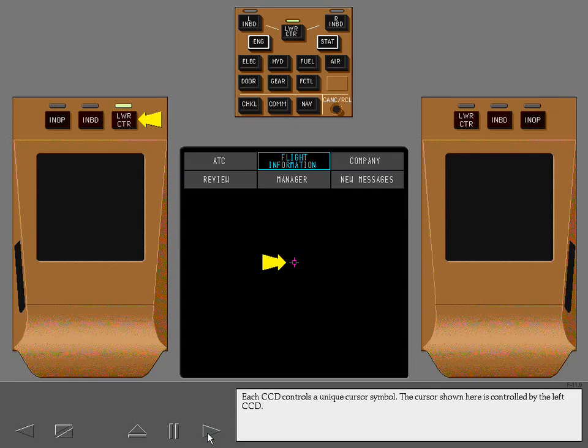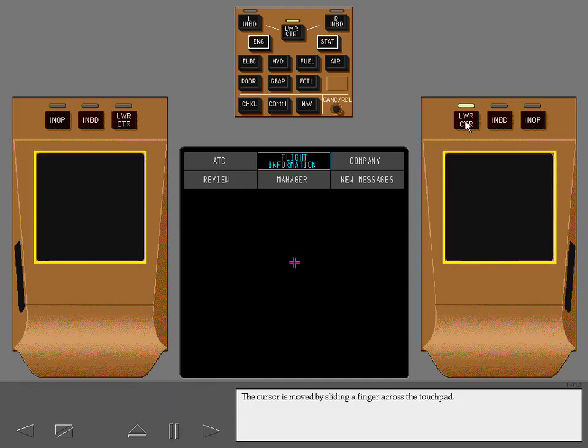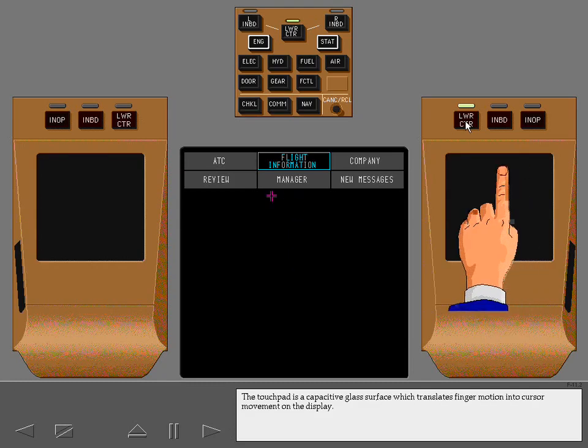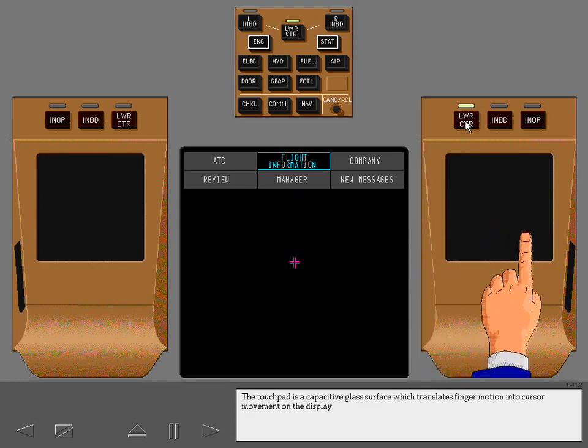Each CCD controls a unique cursor symbol. The cursor shown here is controlled by the left CCD. Push the lower center cursor location switch on the right CCD to display the right cursor symbol. The cursor is moved by sliding a finger across the touchpad. The touchpad is a capacitive glass surface which translates finger motion into cursor movement on the display.